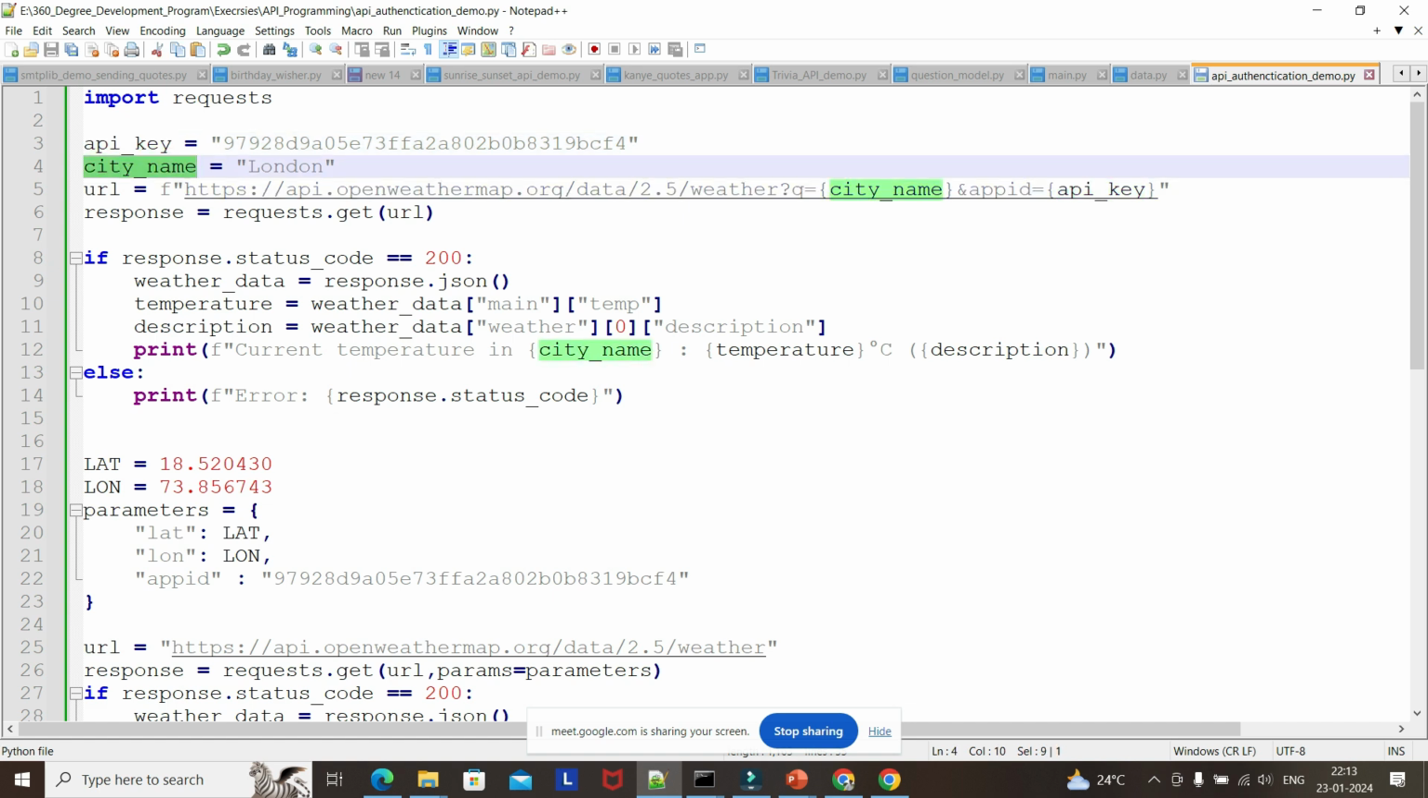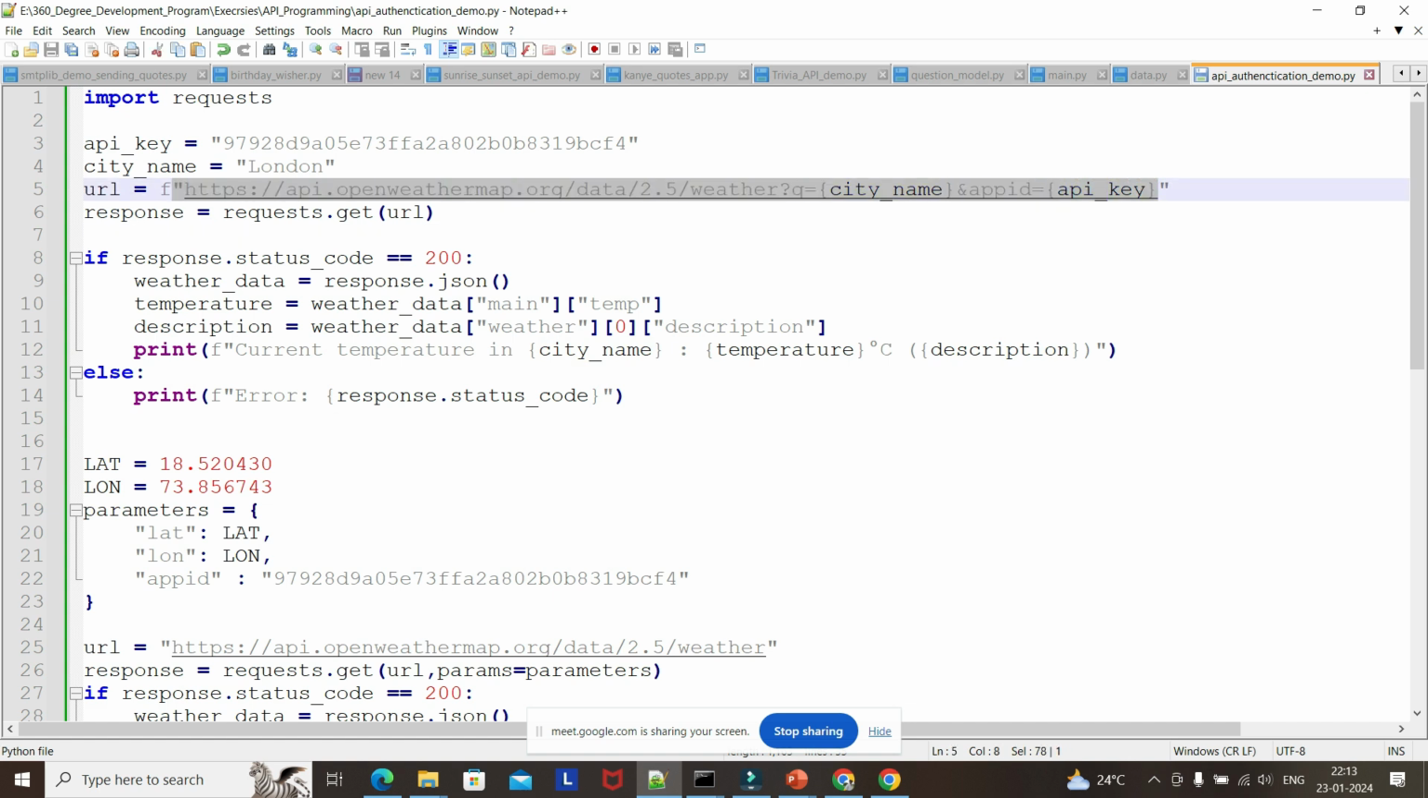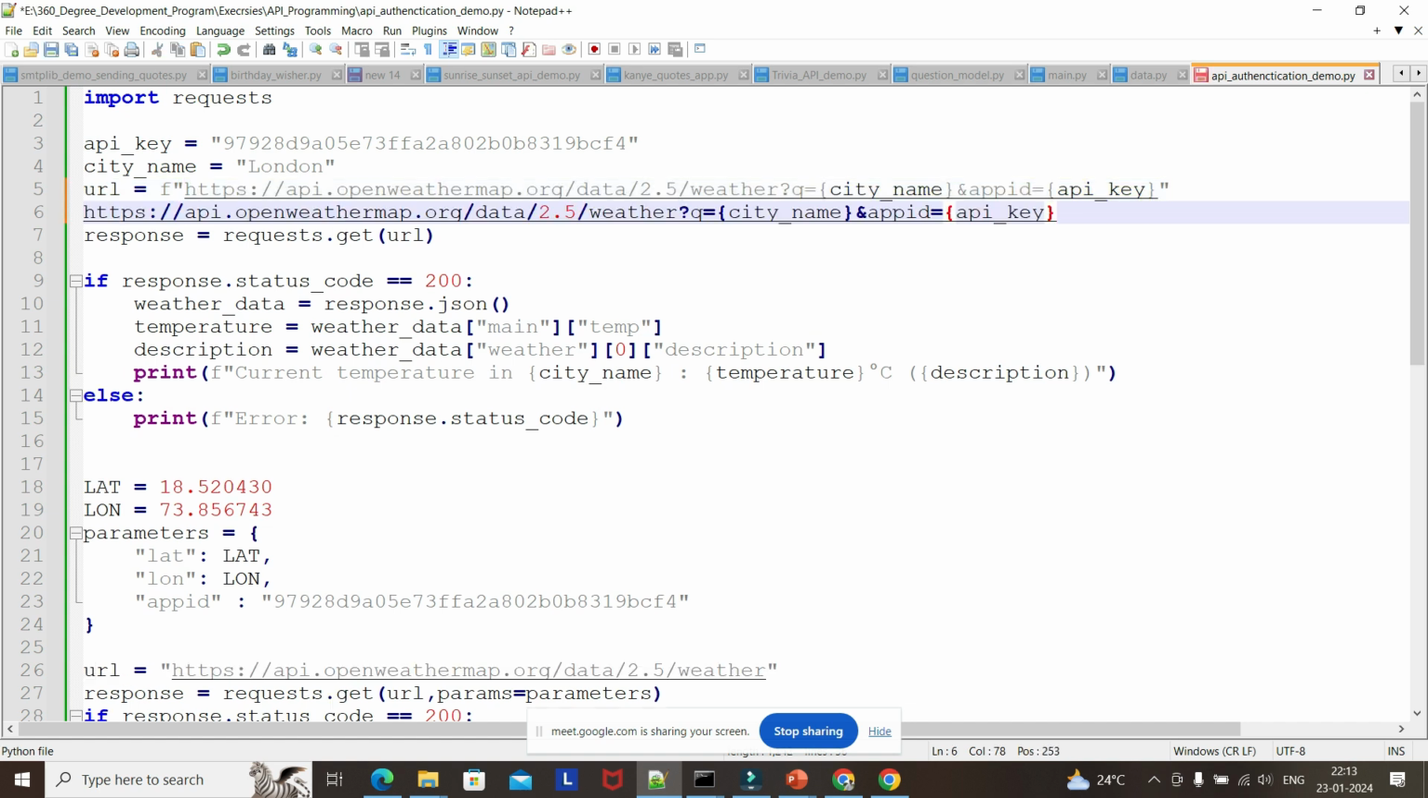Because we are using an f-string, the curly brackets will be replaced with London. Even if you build the URL normally and hit it in the browser, you will get the same data.